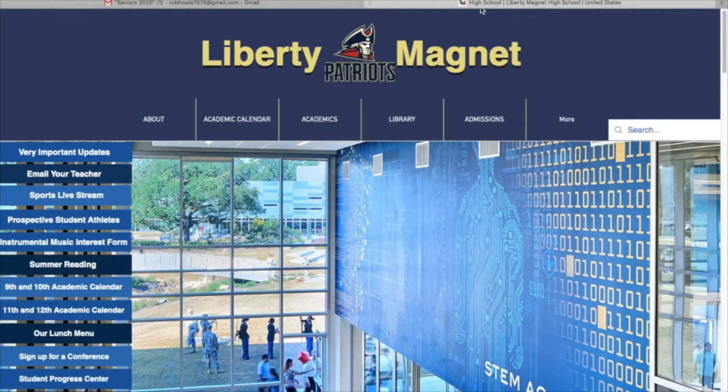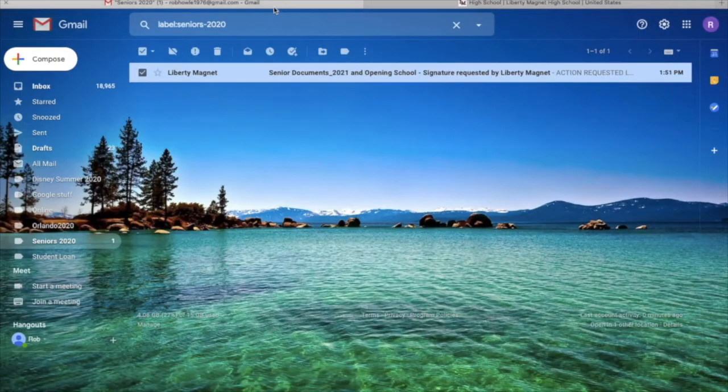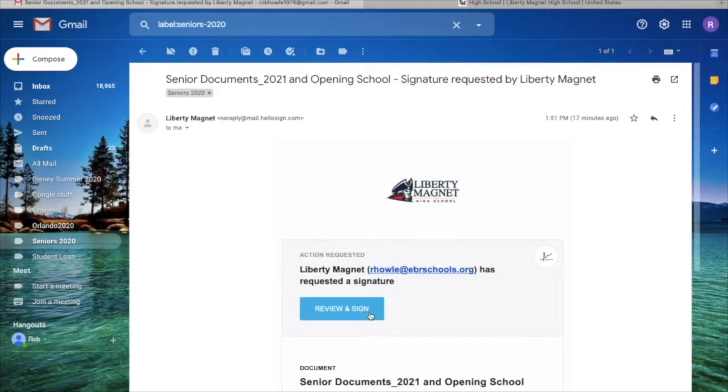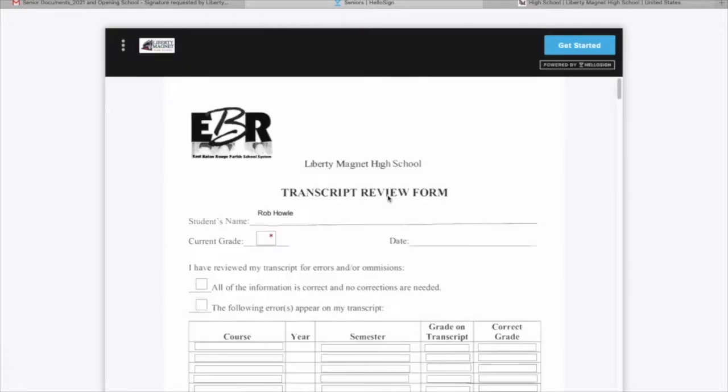So to get started, you would go to your school email, and just to remind you, your school email is going to be your username at ebrstudents.org. That's your username at ebrstudents.org. You should look for an email from Liberty Magnet with the title Senior Documents. If you click on that email, it's going to give you the option to review and sign, and obviously you need to click on review and sign, and it will redirect you to the HelloSign website.